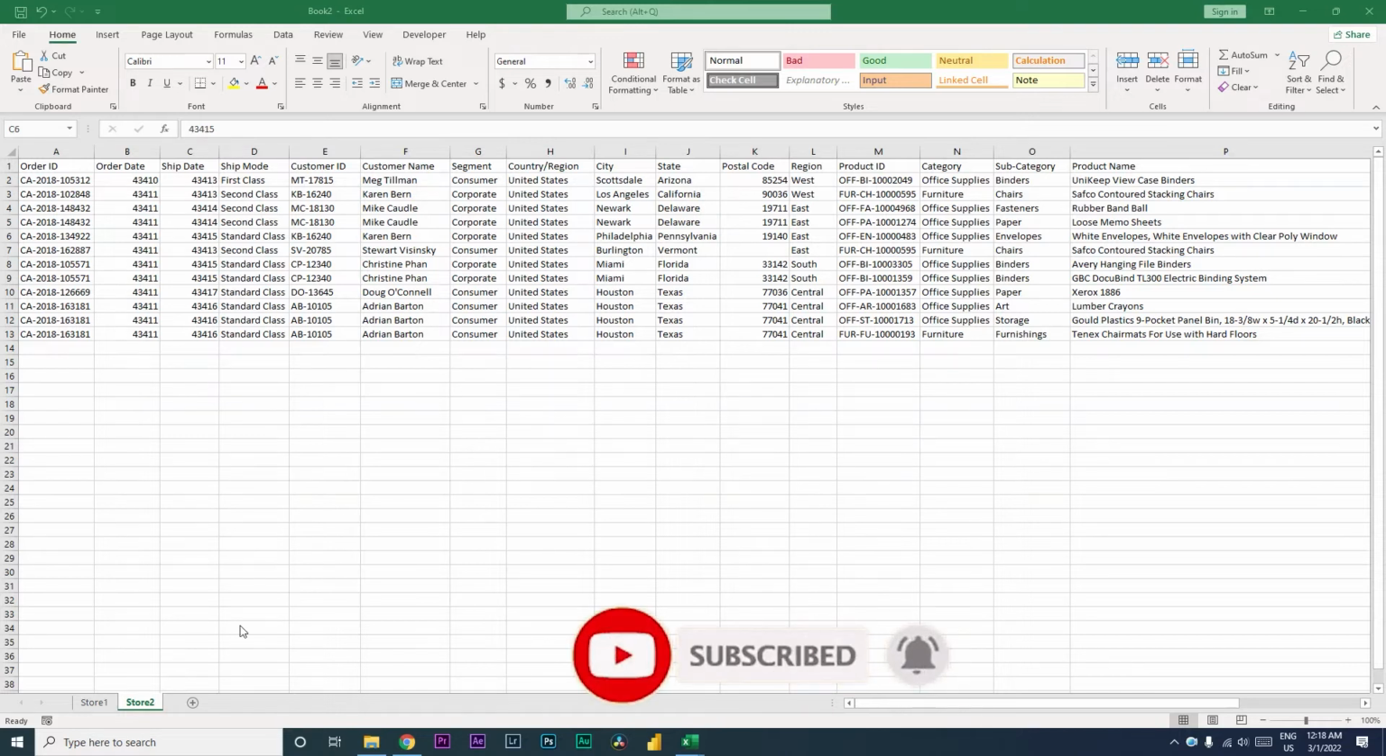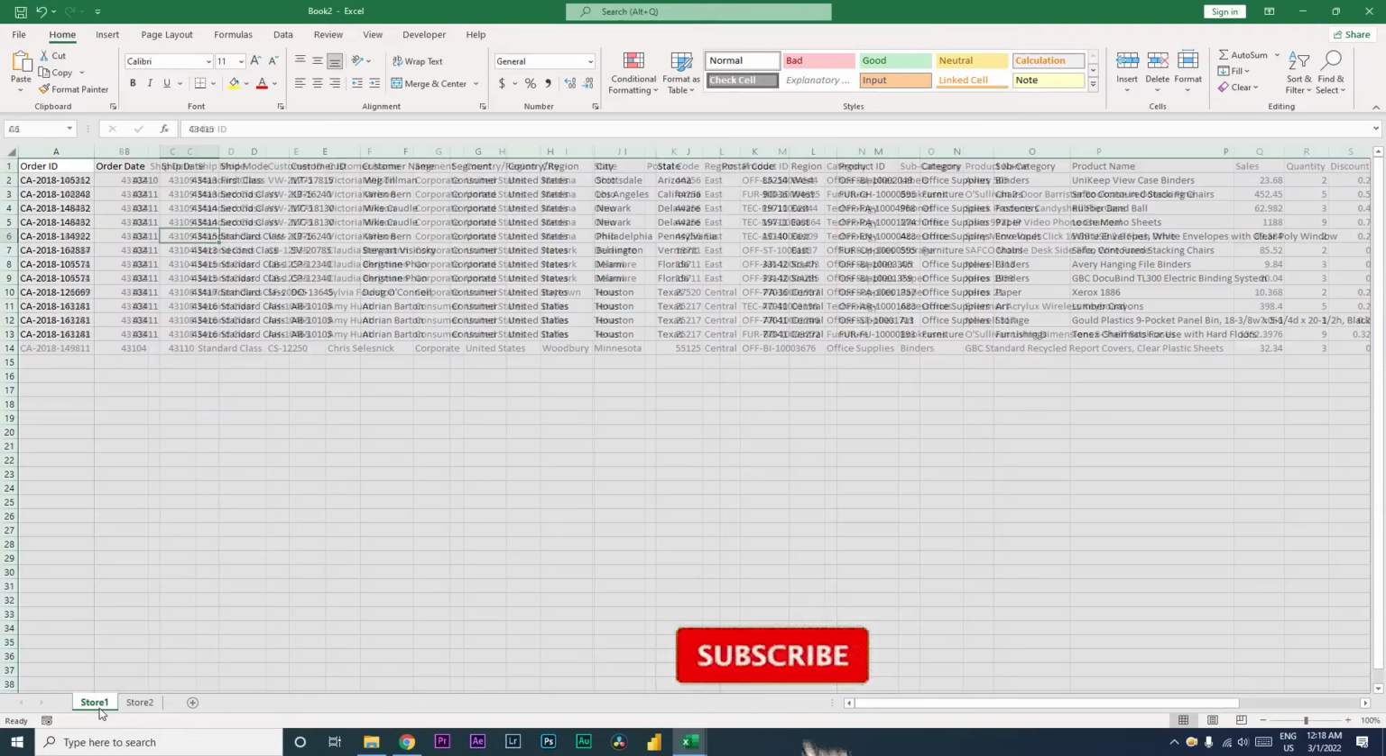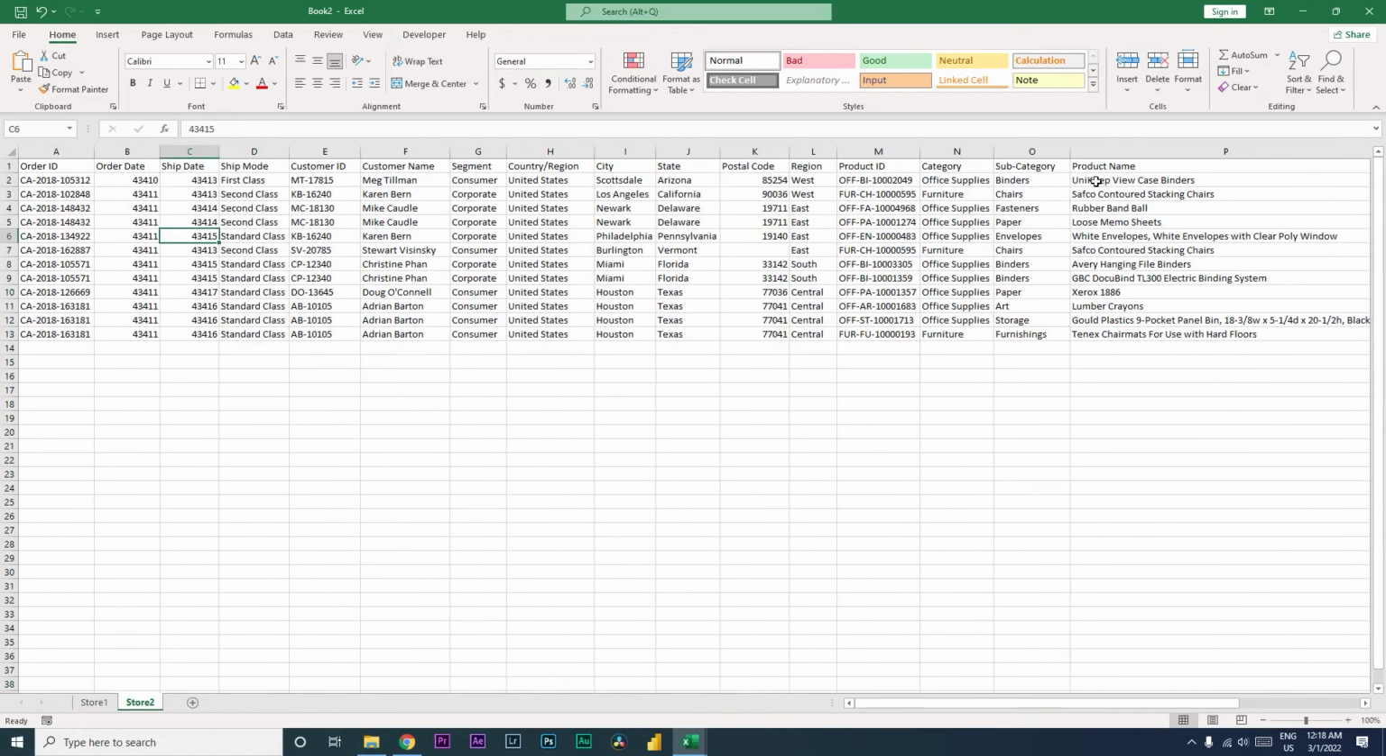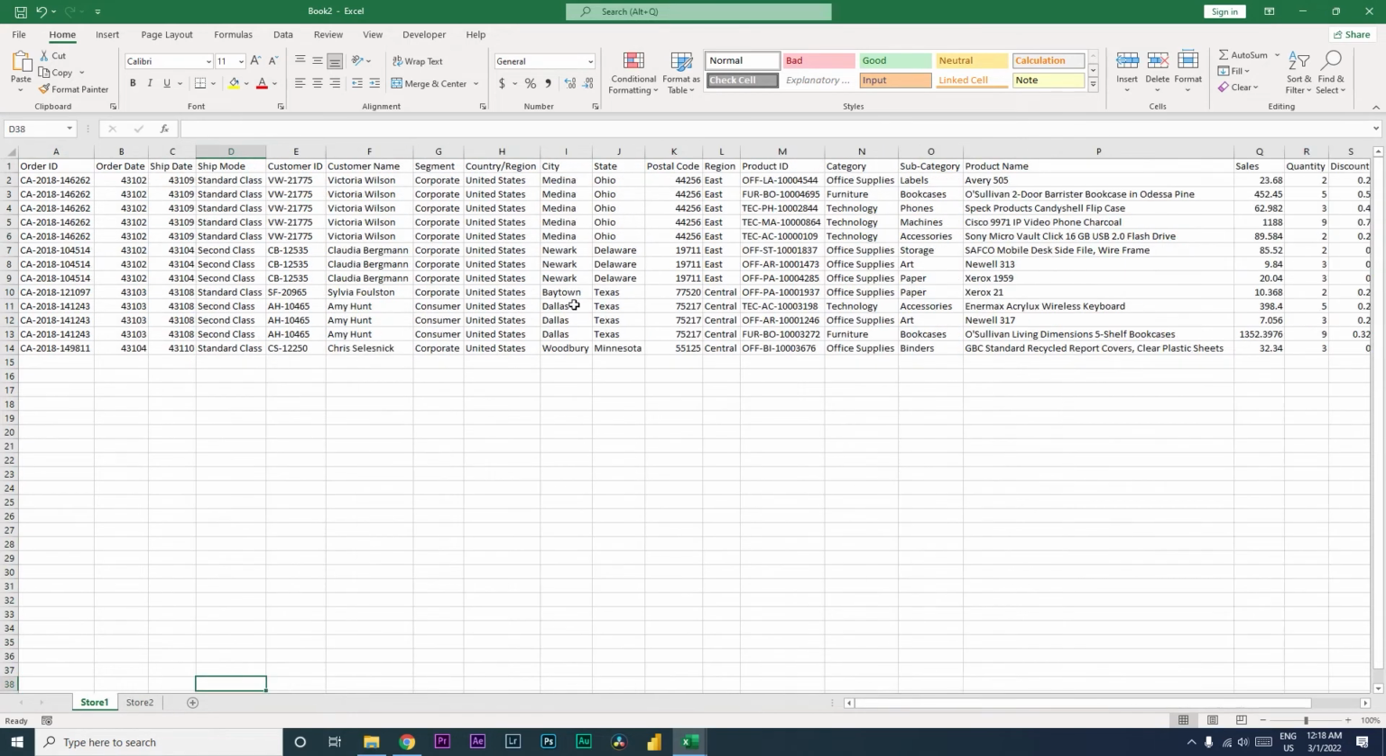As you can see here in my sample data set, I have two different sheets of sales from store 1 and store 2. I have the same columns in both the sheets over here.